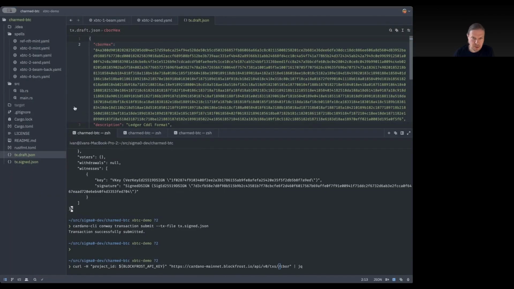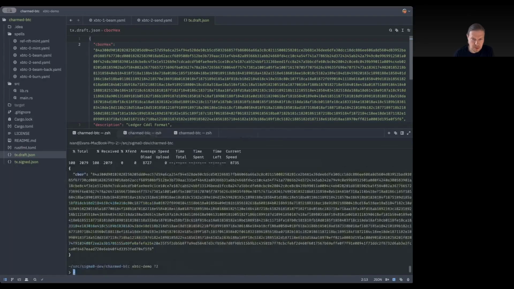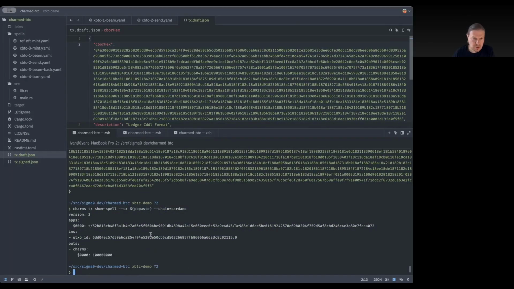Okay, let's see. Let's do it again. And let's paste it right here. Okay, so that looks about right. And we'll take that and we'll run the show spell command on it. Yes, that's exactly the one that we need.